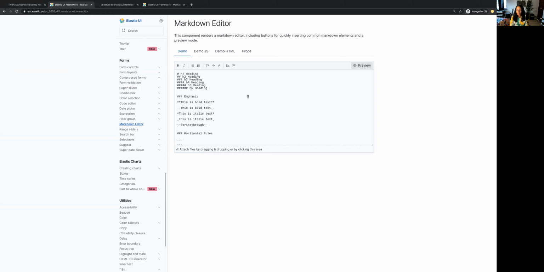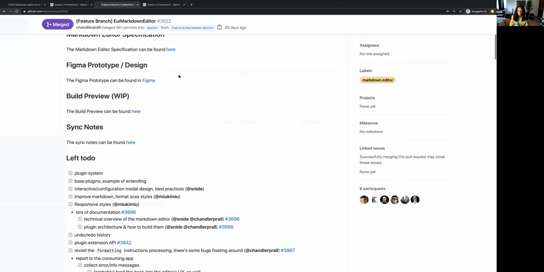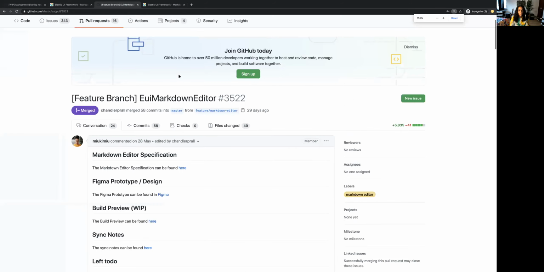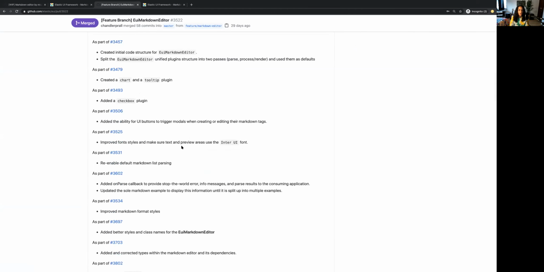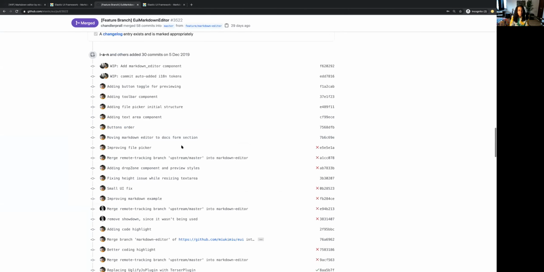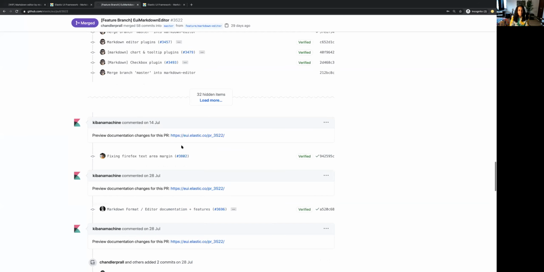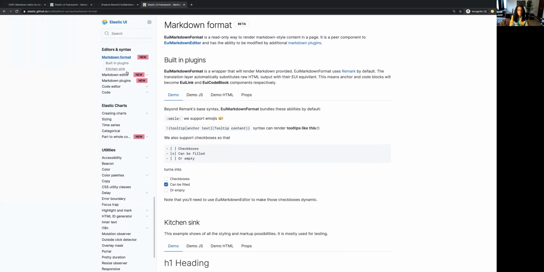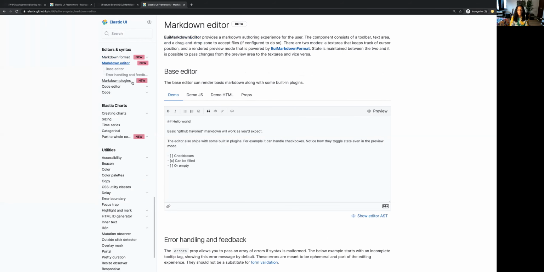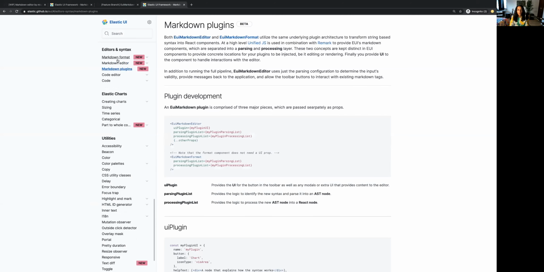So it's basically just a concept. And from this phase of the feature branch, you can see all of our to-dos, assigned to who is going to work on what, and all the change log. You can see all the work. And from this phase, we ended up with the Markdown format, the Markdown editor, and the Markdown plugins.